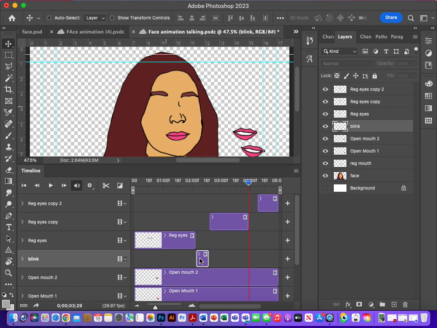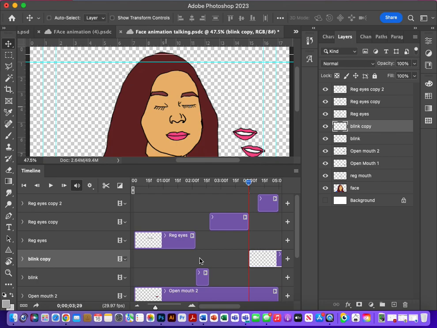It's highlighted. And now what I'm going to do is hit Control J. We've used Control J before. Control J duplicates a layer. Why is that a good way to do this? Because it duplicates that layer, makes a blink copy, and has it in exactly the same positioning that the earlier one had. And because the playhead was there, it pastes right where the playhead is.